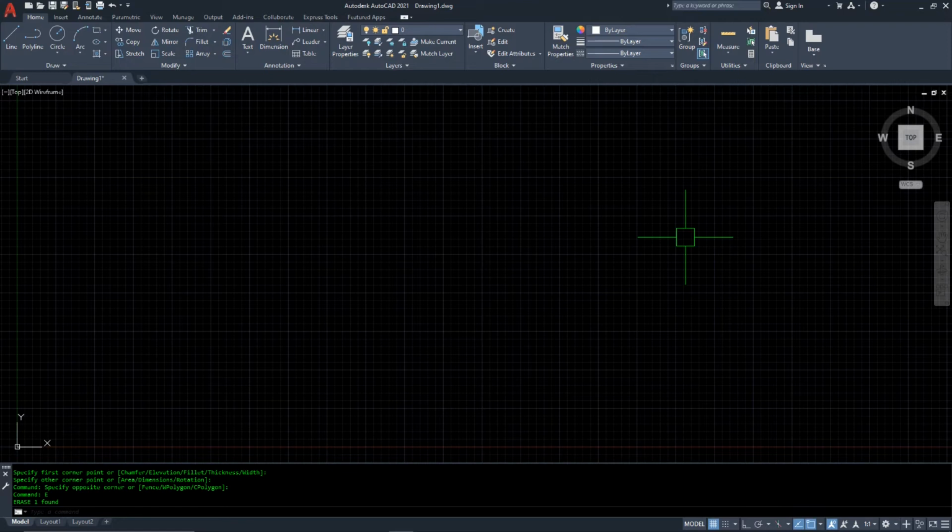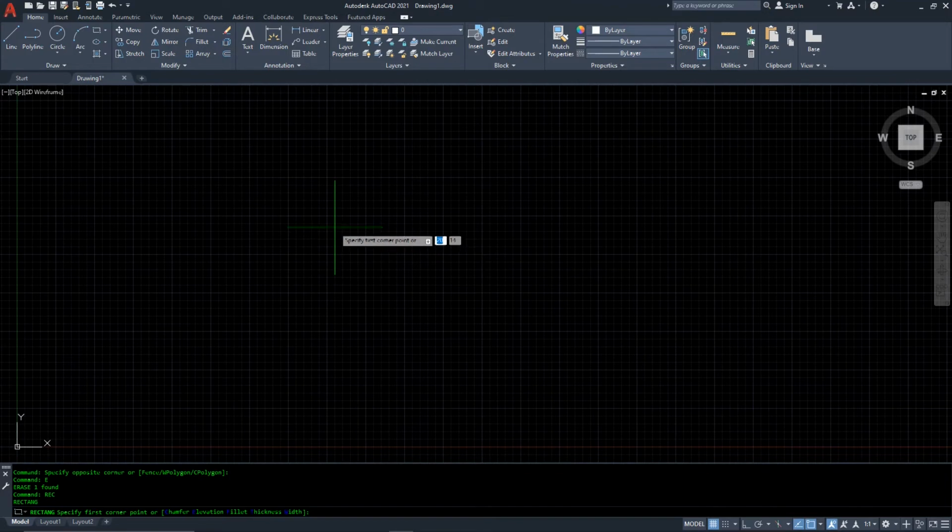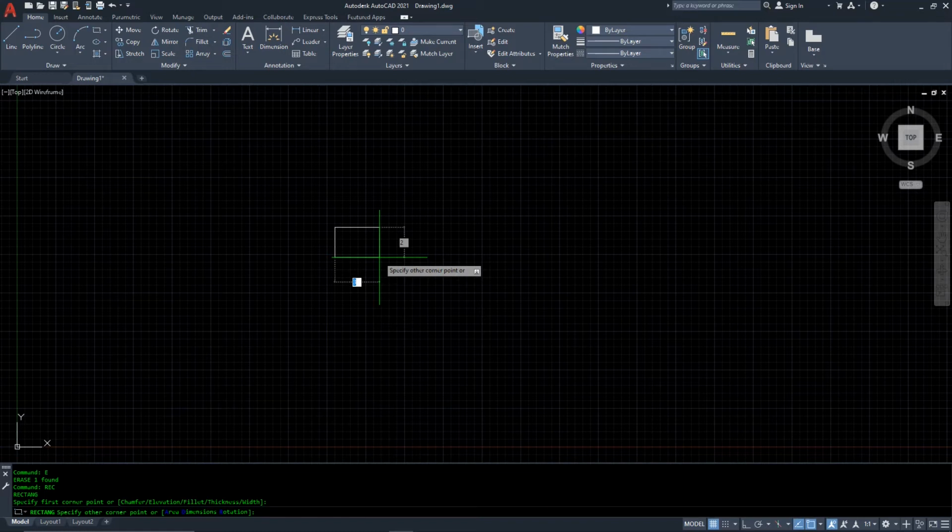For example, let's draw a rectangle in another way. So I am going to draw a rectangle. The command for rectangle is the first three letters of rectangle, REC. Press enter. I'm going to specify the first point. See the command line, specify the other corner point, and see in the bracket area, area, dimension, rotation. As you can see, in area, A is highlighted in blue color, in dimension D is highlighted in blue color, and in rotation R is highlighted in blue color.